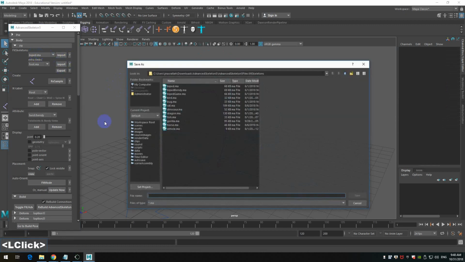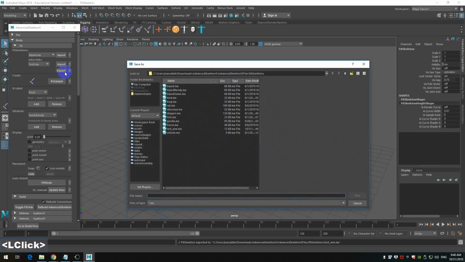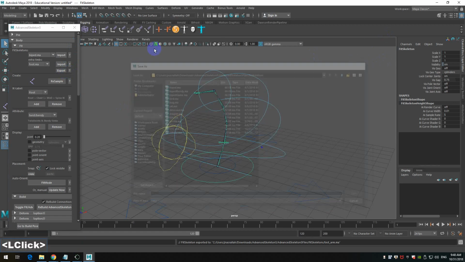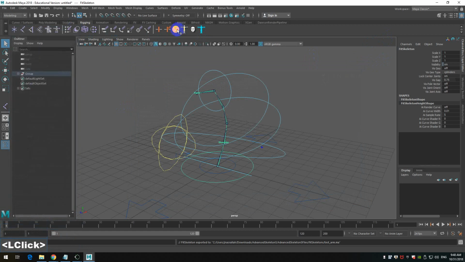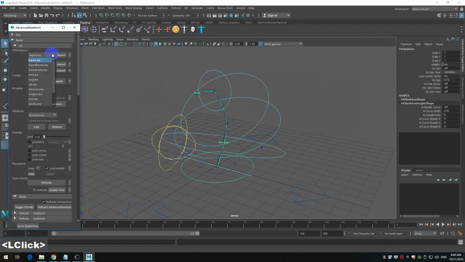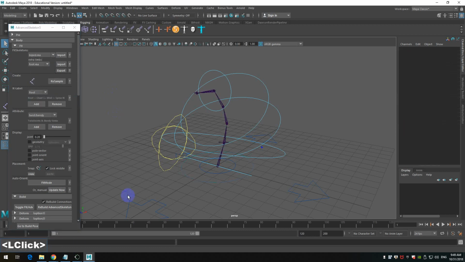Because I thought I saved it. Test arm. Okay, there it is now. So let's check if it's in the template. Nope. There it is. So you just need to close the AdvancedSkeleton panel and reopen it.